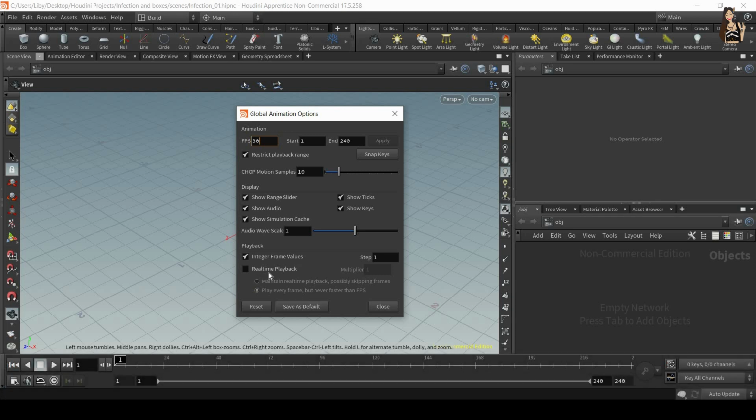And secondly, there is this option here called real-time playback, and it's very, very important. For animation, it allows us to see the animation in real time, or a bit slower depending on the complexity of the animation. It will never go faster. It will never speed up. So it's very important so that we know how fast the animation is.